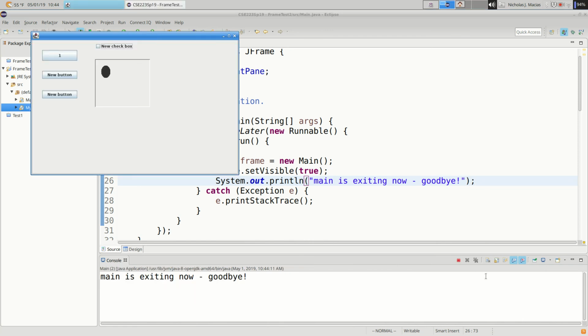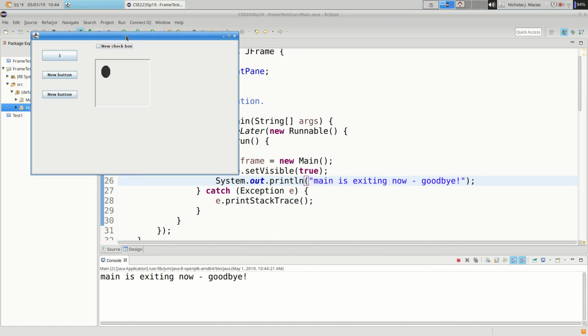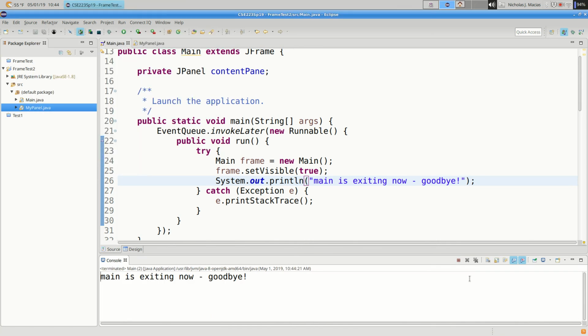In Eclipse, when you're running, you have this little red button down here, right, which tells you you're running. You can stop that process by clicking that. Or if you stop your process some other way, that button turns gray. It tells you that you're done.